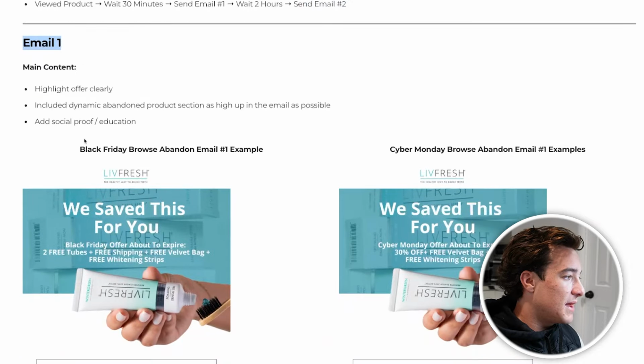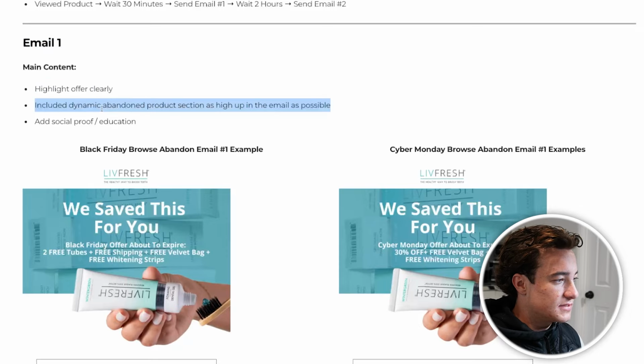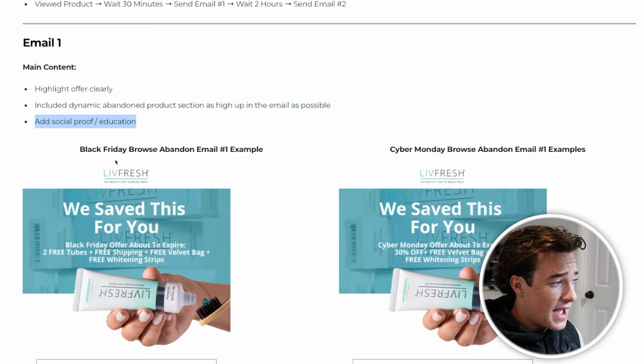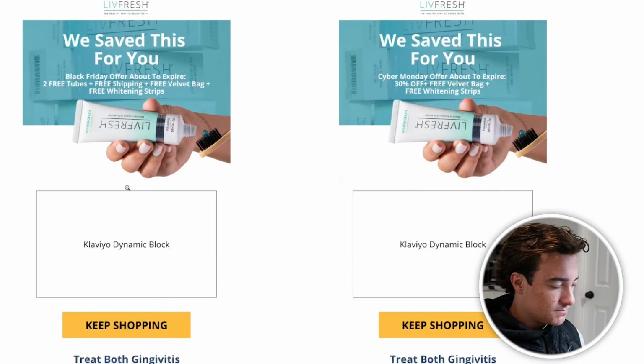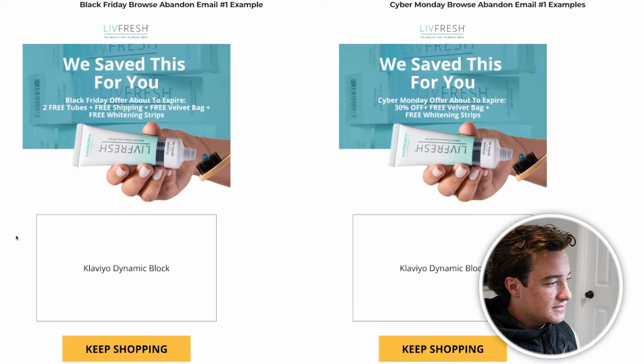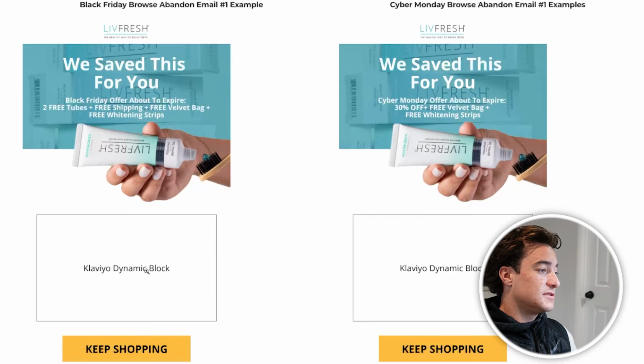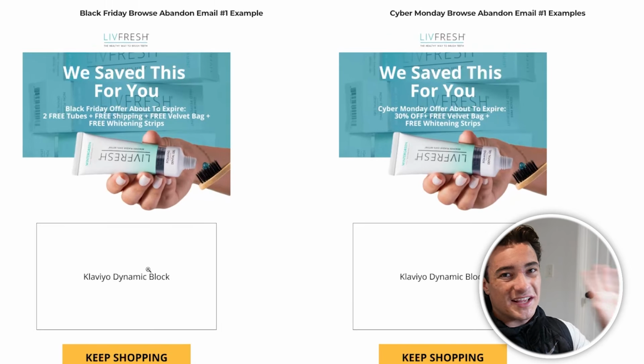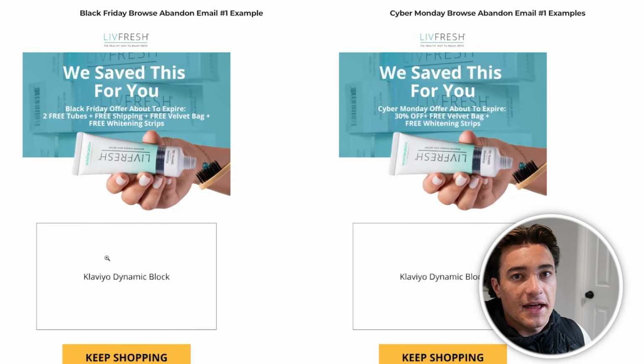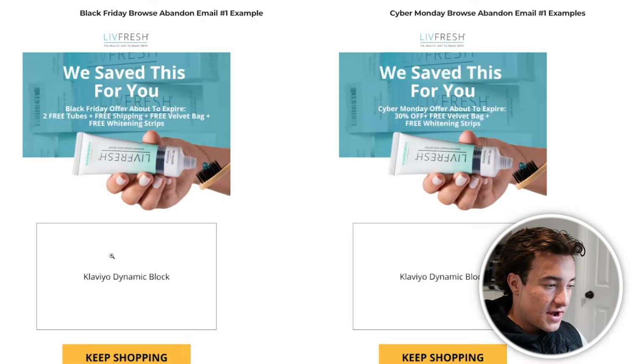And so email one, the main content: we just want to highlight the offer super clearly right in their face, have the dynamic section as high up in the email as possible, and then add some social proof or education. So what do I mean by the dynamic section? This is the dynamic section block, which we use Klaviyo as our email sending provider for most of our clients. Right here, way high up in the email, we're going to show exactly what that person was looking at. So whatever they were looking at, we're going to put it right in their face.